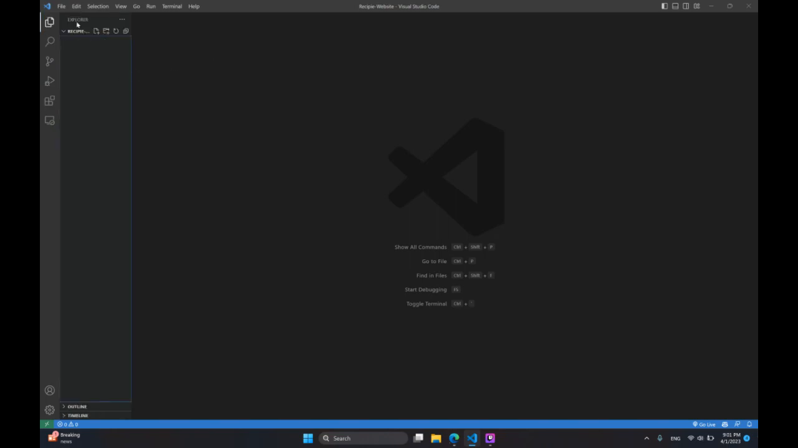Right now, we're in an empty folder on my desktop called Recipe Website. The tutorial today will be to build a website that can display a recipe for us. To begin, we need an index.html file as well as an index.css file. So let's create those. Index.html and index.css. Easy. But where do we go from here?